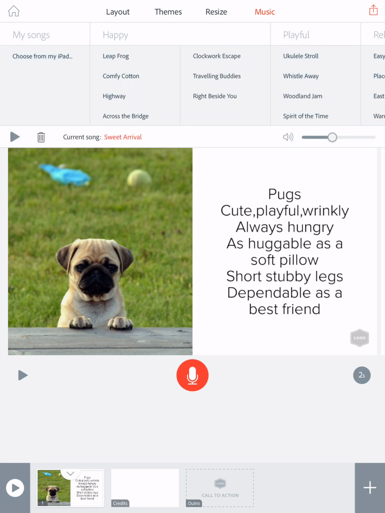So if we look at the very top up here, layout, themes, resize, and music, I can tap on music and I can choose a song and I can listen to the songs. They're not playing right now, but they will when you tap on them. And then I can adjust the volume. Because we want your voice to be heard, it's best to leave the volume down pretty low. And so whichever song you choose, it'll be in the background with your voice playing over it.